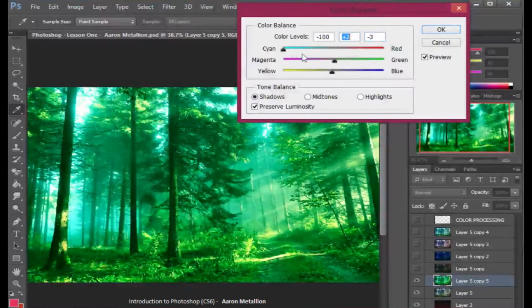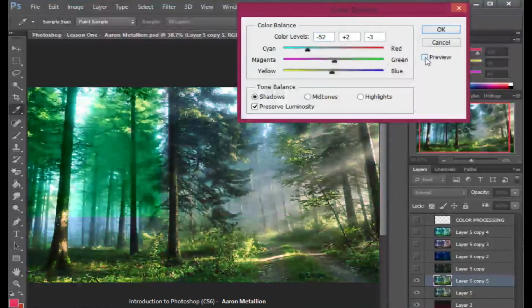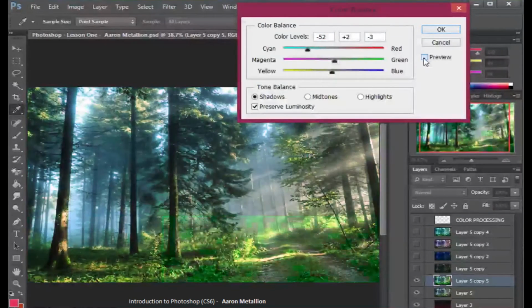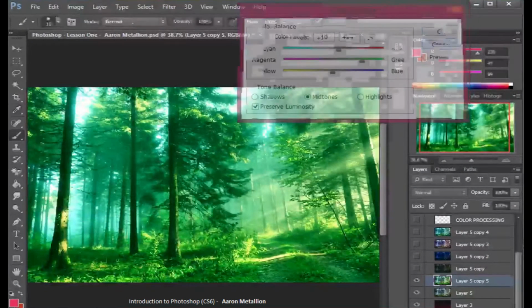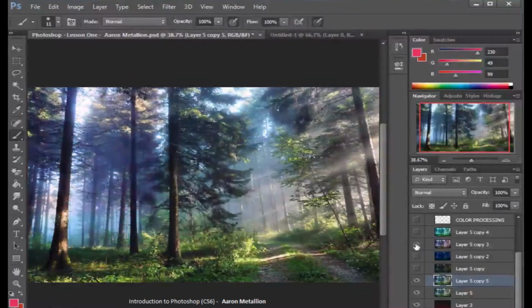So I'm just playing around right now. I'm just experimenting, but you can see how it changed the ambience of it. It kind of looks like a swamp right now. So this is what color balance does. You can play around with it. I made some presets, so you can tell the lighting is clearly different in the two of them.